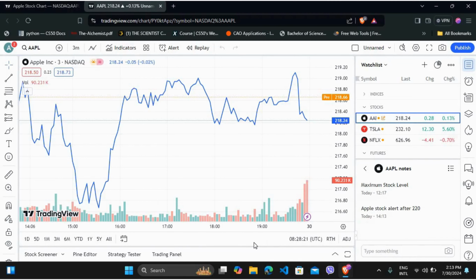Now the notes have been added to the right hand side of the screen. So this is how you can add notes to the TradingView chart.